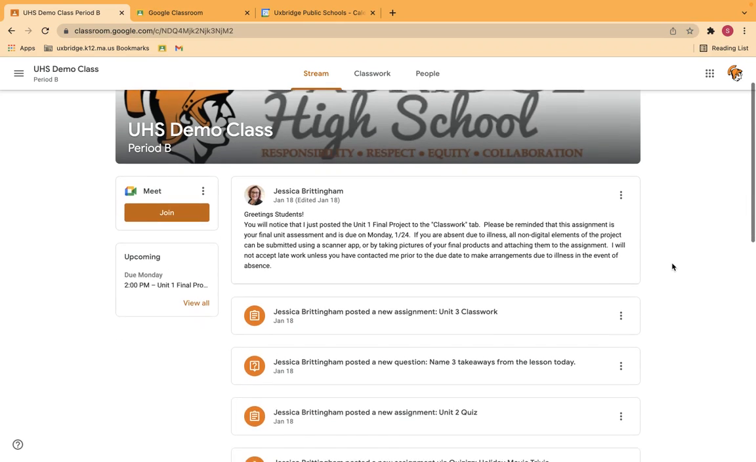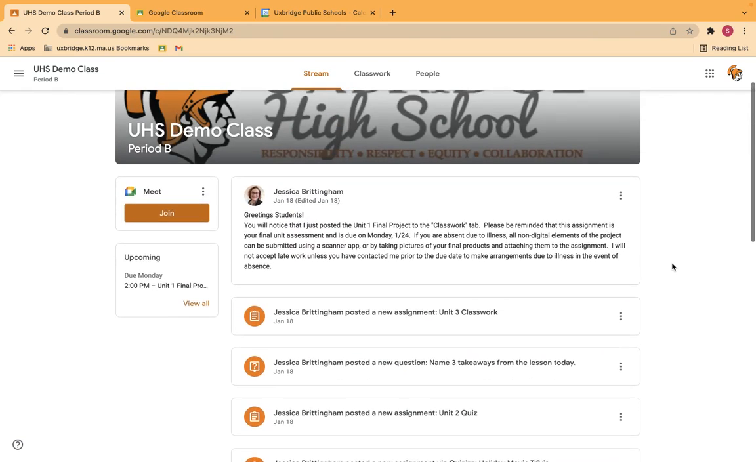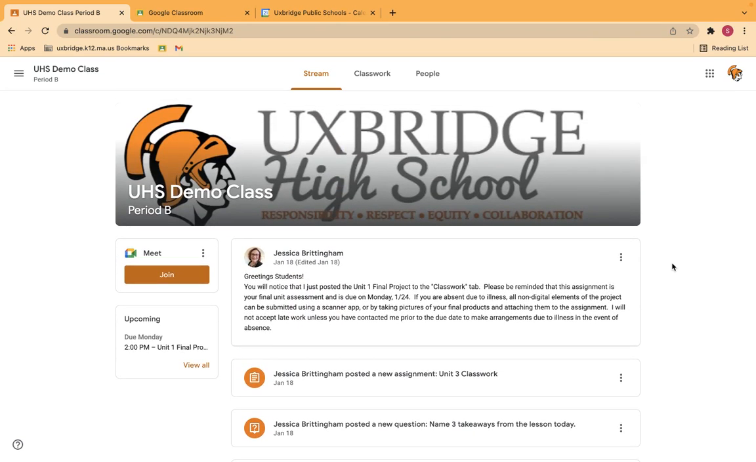Other teachers may not use the stream at all. Some teachers may have the notification for assignment postings turned off. As the stream often updates daily, most teachers recommend that the students use the Classwork tab to locate assignment materials as frequently as possible, as it is more organized and navigable.